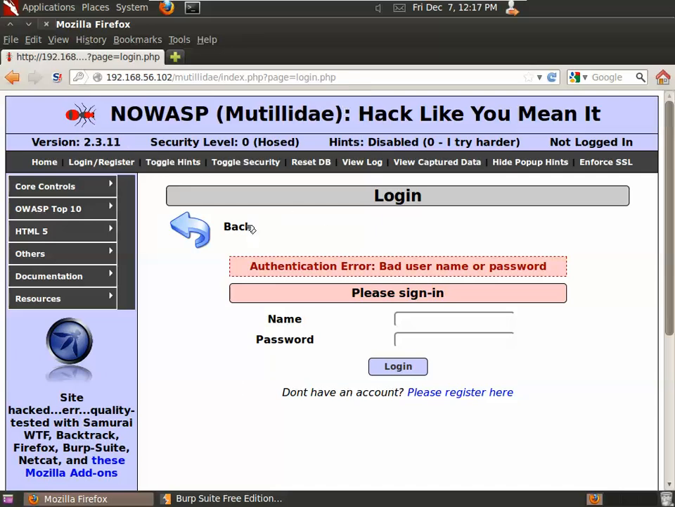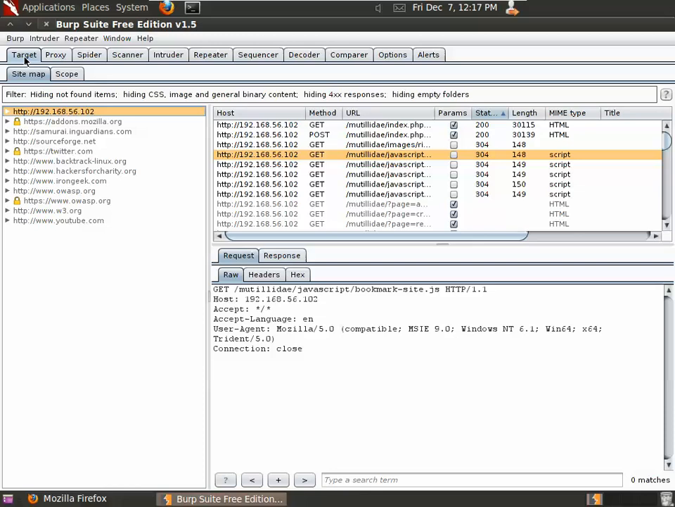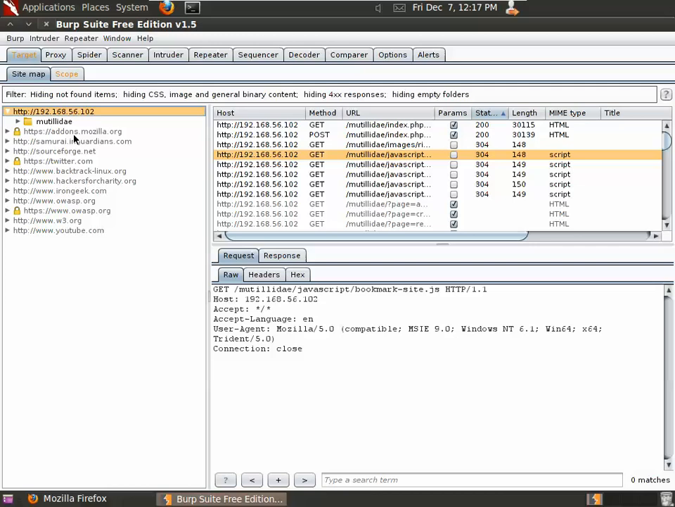And the page processes normally. No interception, even though the intercept is on. And that's because of that target scope rule. If we go over to the target tab, which is the first tab, and we find our site in the list of sites, which is this one here, and we right click on the URL and then say add to scope, it'll place this site, our site, into the scope.